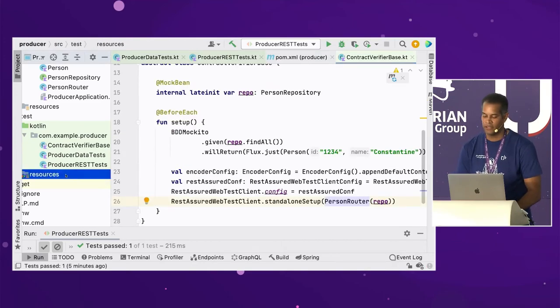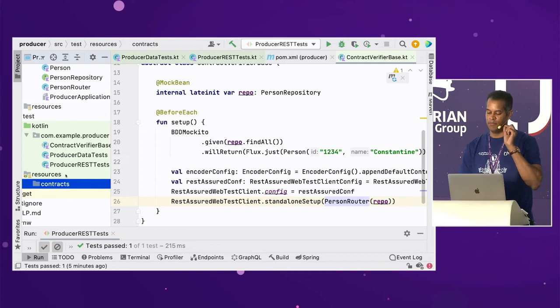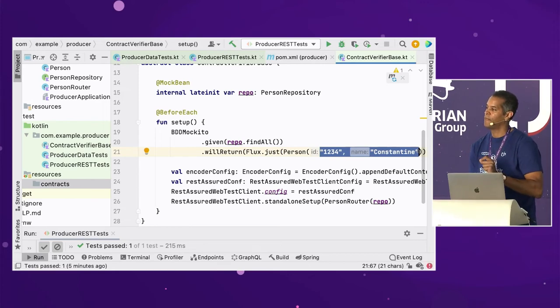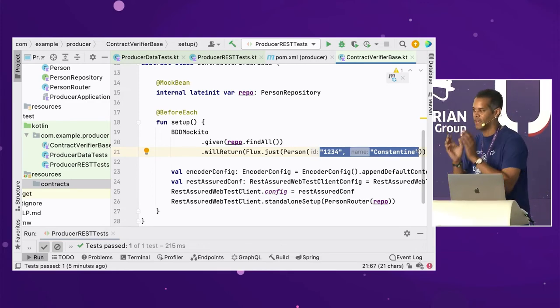Now, my contract is going to make sure that, see this live data that I put in here for the repository? My contract has to look like this. So whatever I have in my contract needs to look like what I have in my test code here. This is my base test for testing that contract, and so my contract will look very similar.